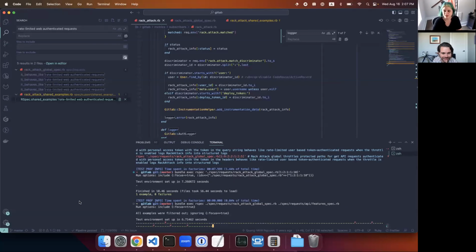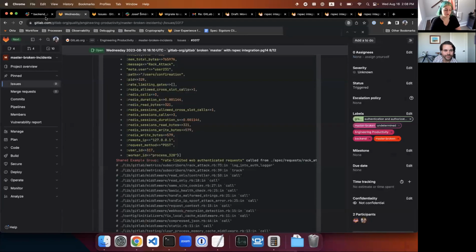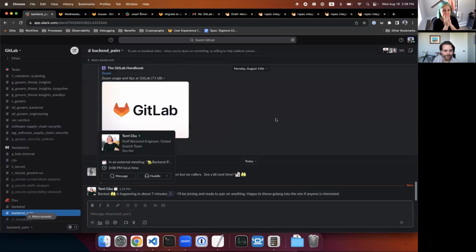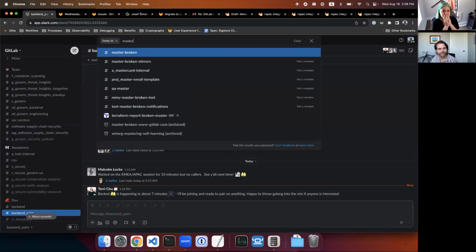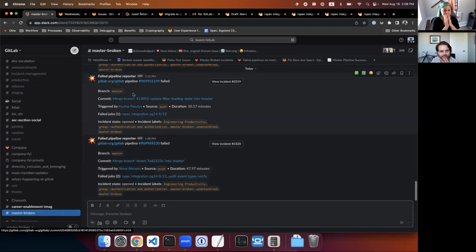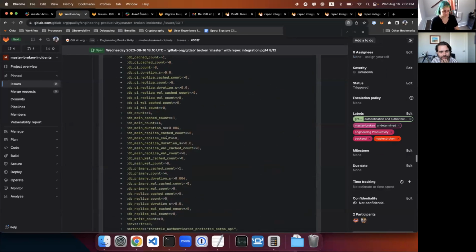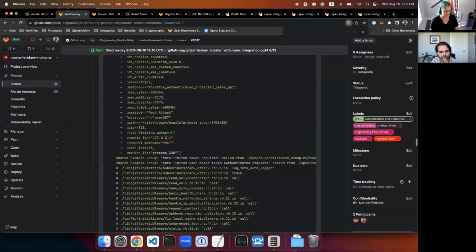Okay, so this is a backend pair session, and we are going to look at a broken master that is ongoing right now. If you look in master broken, there's a few different failures, but it's mainly this issue with rack attack.